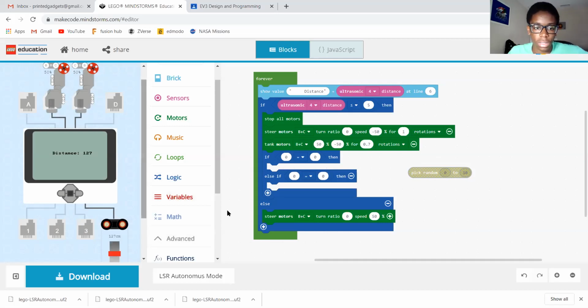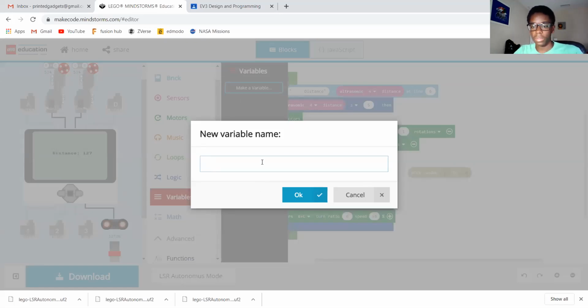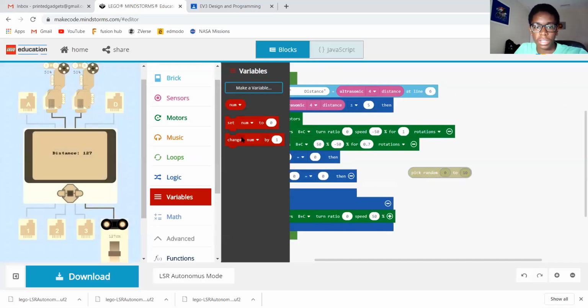So we're going to use a numeric variable. If you guys go into the block that says variable, the red block, we're going to make a variable. There shouldn't be anything inside there because we have to make a variable first. A variable is going to be called whatever you guys want, but I'm going to call mine num, short for number. And I'm going to click OK. And then it should give me some blocks to use for my variable.